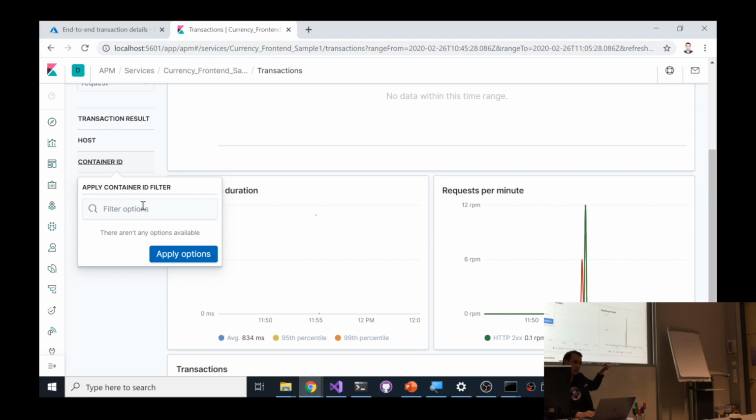But if this would have been running in a container, I should say one thing for .NET: this is collected if it's a Linux container. Windows containers are a pain, that's very hard to get the container ID there, but who uses Windows containers, right? No one, please don't say no one. Okay, but the container ID is collected.